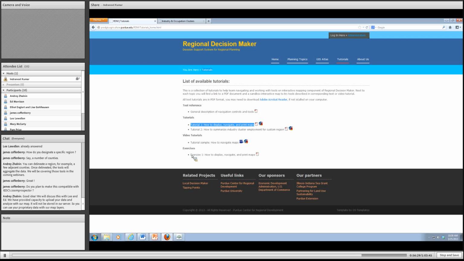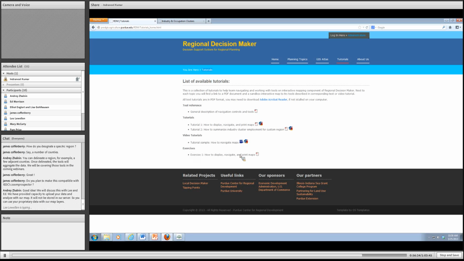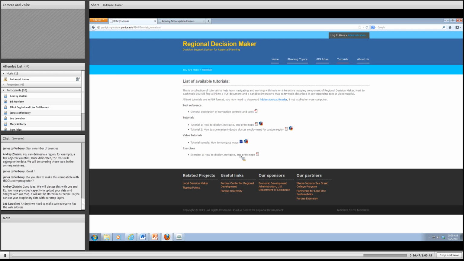Once you go through the tutorial, you should be able to complete this Exercise 1. As a result of this exercise, we're asking you to answer a few questions, actually 5 questions, based on the information that you can extract from the map, and also print a map. Please type your answers in a Word document, attach this file to your email, and attach your printed map, as a PDF file or image, it doesn't matter.